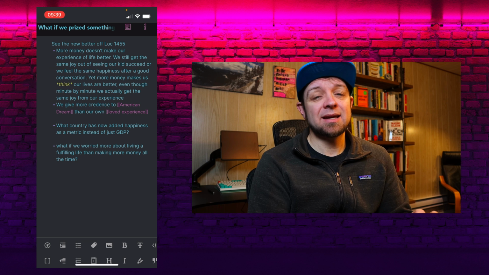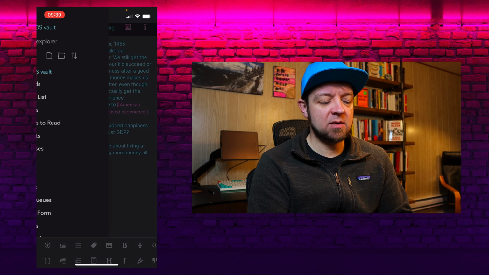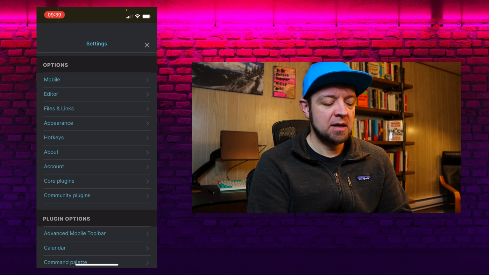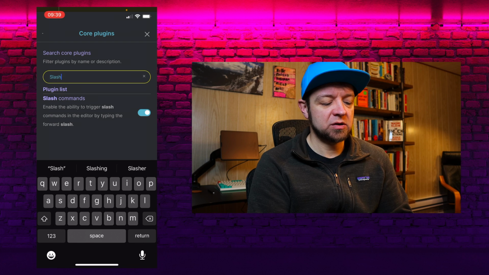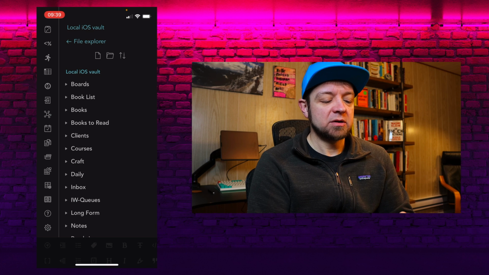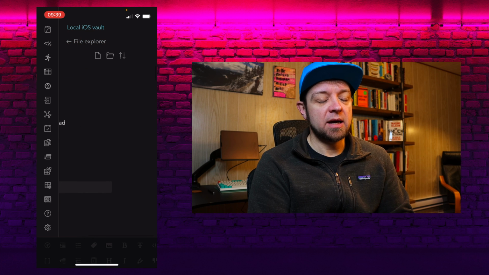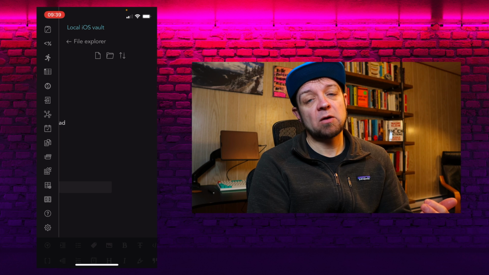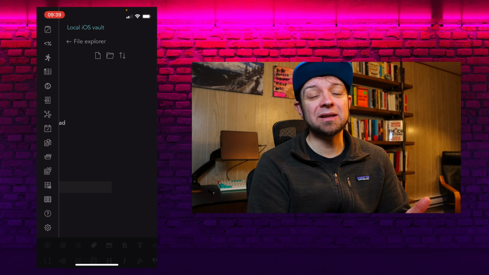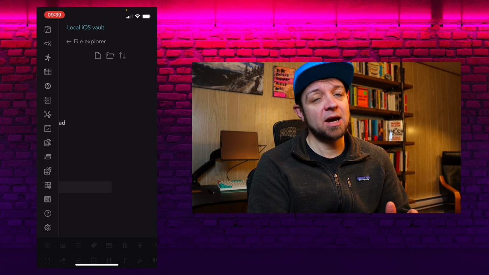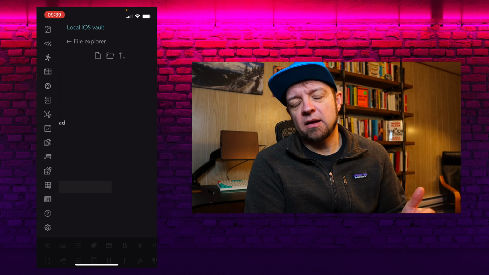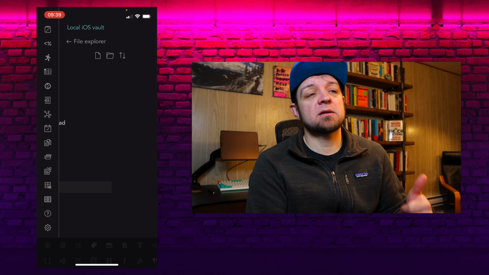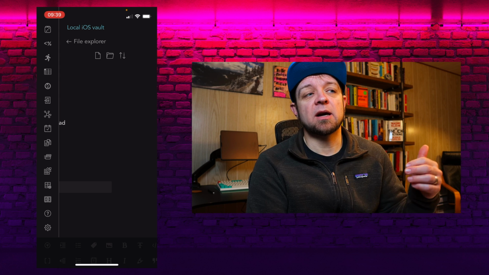So that's one thing that has been excellent, and you access that by going to your settings, and it's a core plugin. So you'd hit search and type slash, and you can see slash commands. I've turned it on and that works. I use it far more on my phone than I use it anywhere else. I don't really use it on my Mac or my iPad. I use command P to access the same commands from the command palette that I use in the slash menu on my phone.